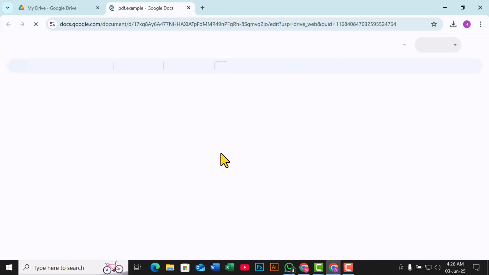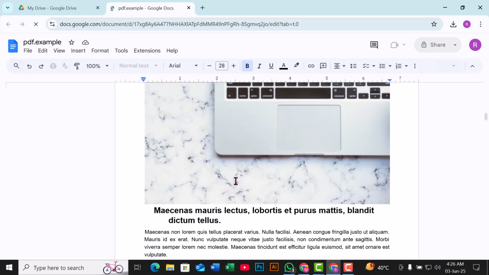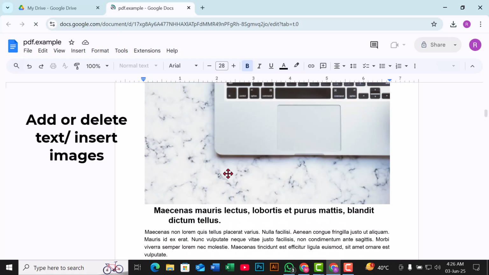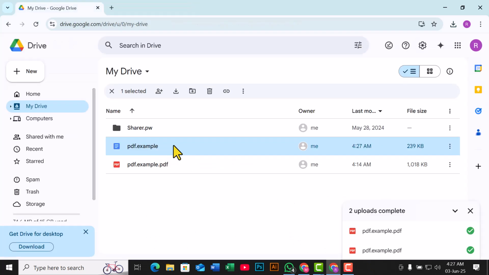Step 3. Edit the document. Once the file opens in Google Docs, you can freely edit the content. You can add or delete text, insert images, adjust formatting as needed. Your changes will be automatically saved in Google Docs format. And that's it. You've successfully uploaded and edited a PDF using Google Docs.